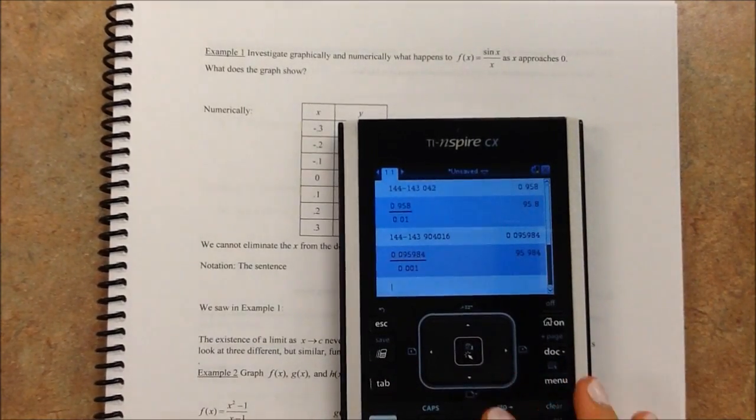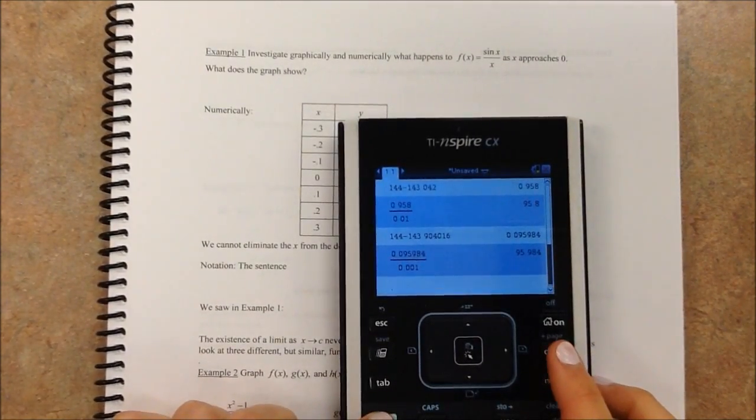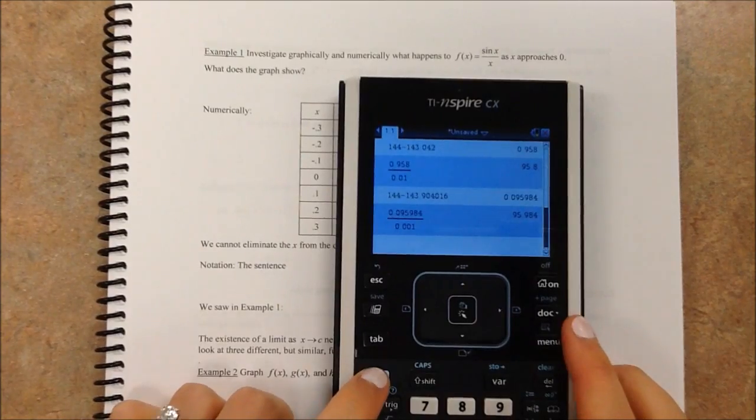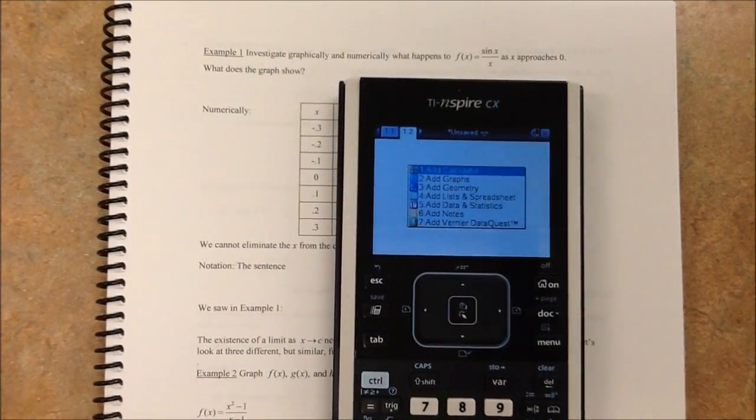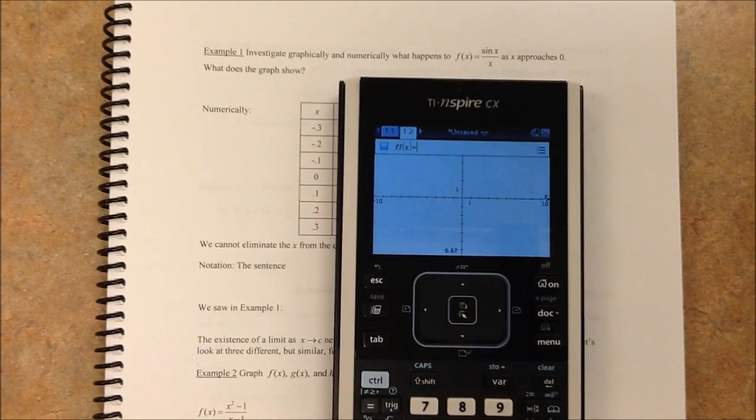So what we're going to want is a graph. If you either open up a new document or add a page, hit Control and then this document button, and you can add a new page. And what we want is a graph page. Okay, so add graphs.